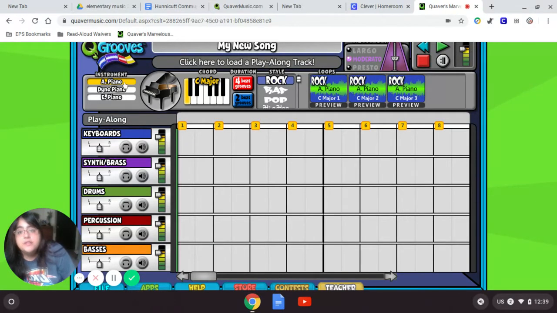So for keyboards, there's a piano, an acoustic piano, a regular one, a dyno piano, or an electric piano. So you can pick which instrument you want. Let's stick with acoustic piano for now. Then I come over here and I see I can change what chord I'm in. So maybe 4th and 5th graders, you've talked about chord progressions. You can work through a chord progression as you play. So right now, all of these are going to be in C. If you haven't learned about chord progressions yet, don't even worry about it. You can just move on past this little part.